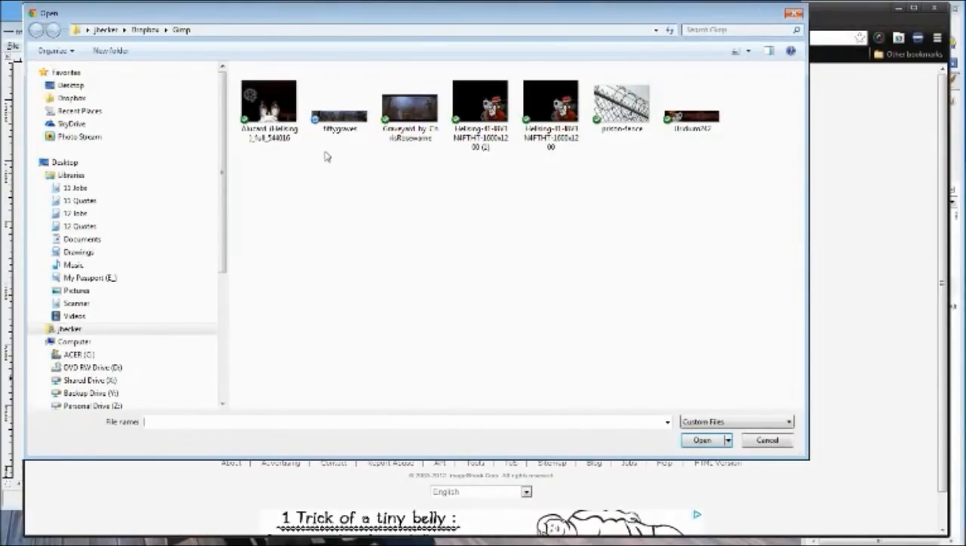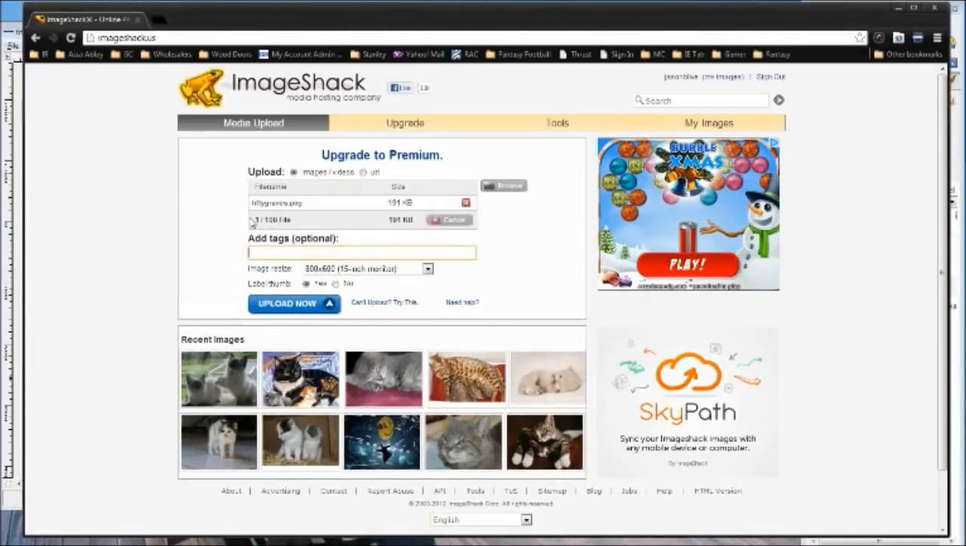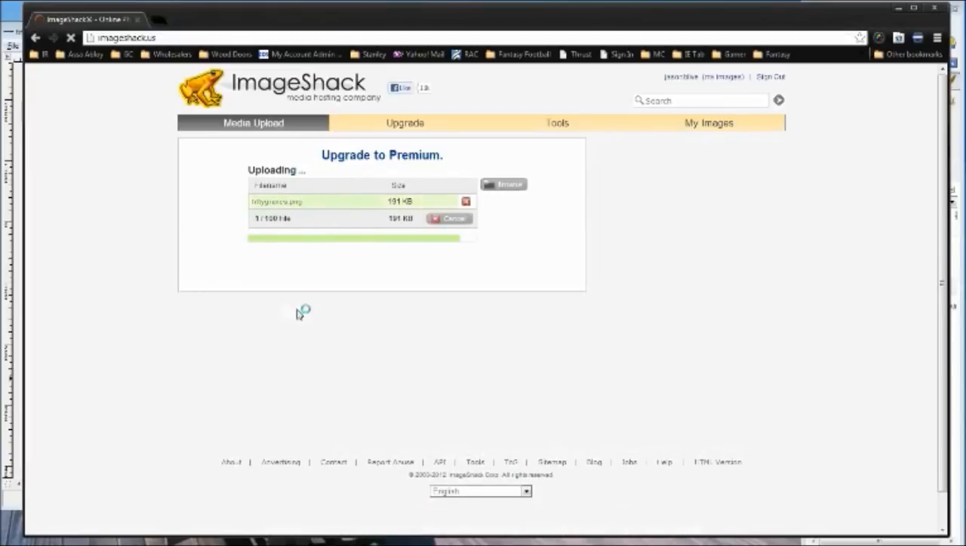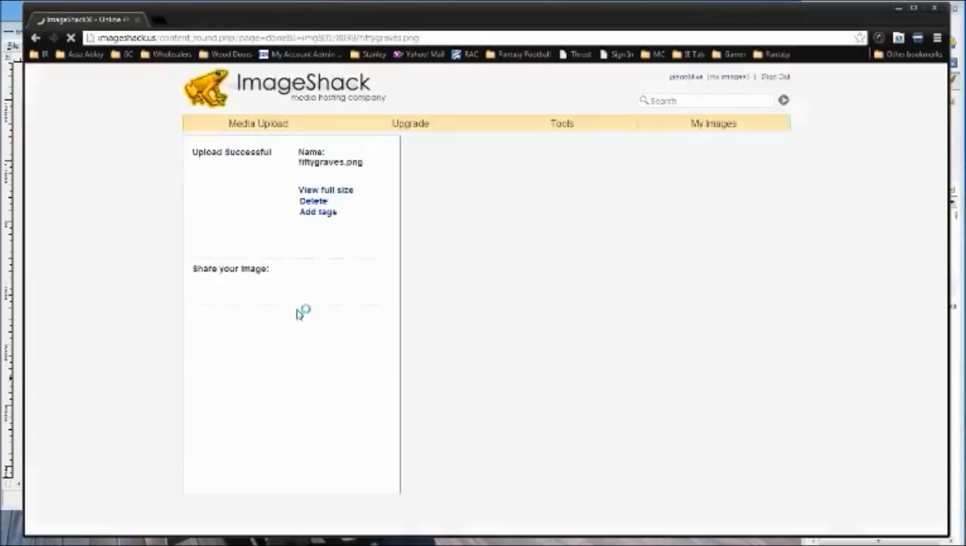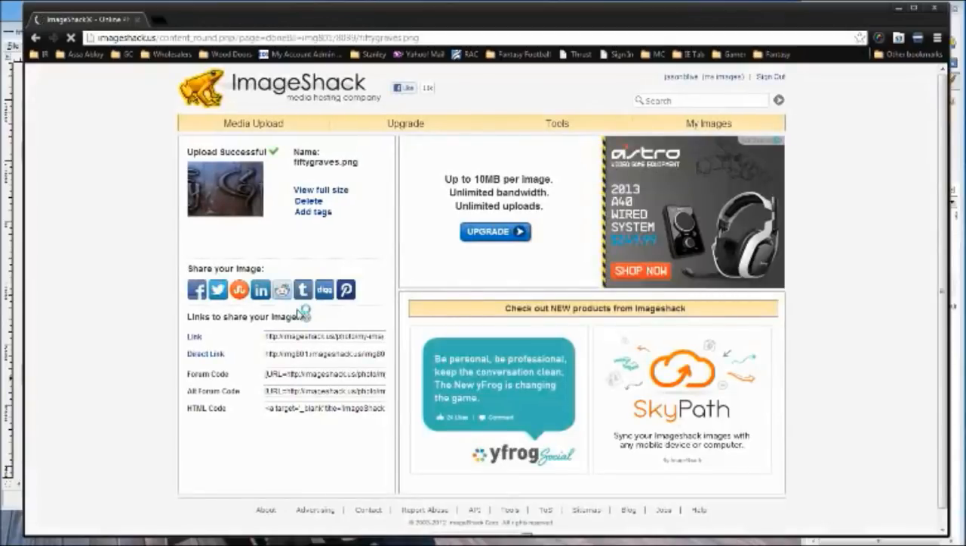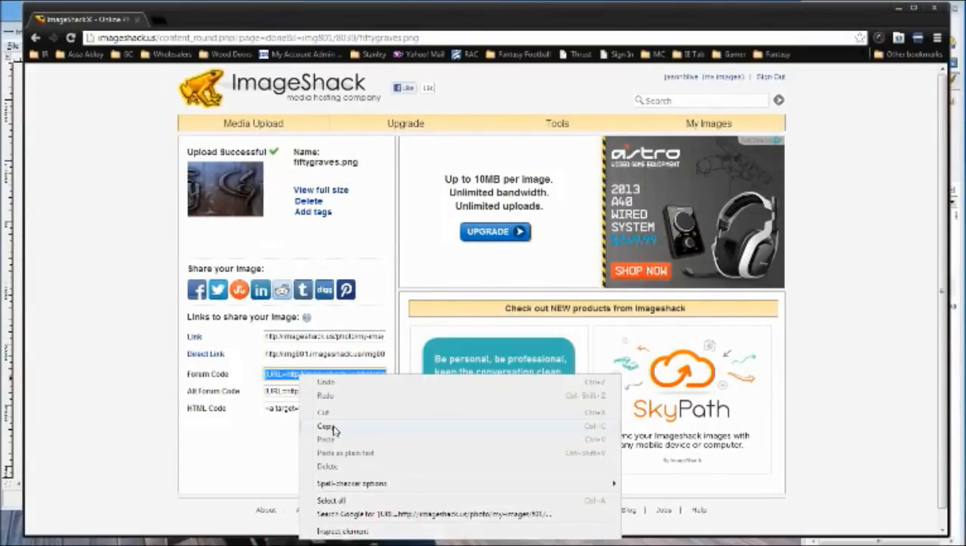So now we go in and find the signature that we just created, and we open it up. One thing, it asks you, you can change the size of it. We want to go to Do Not Resize. That's important. And we click on Upload, wait for it to get done, and it'll give you these different link options. You got link, you got direct link, you got forum code, alternate one, HTML code. We want forum code because it already has the URL code on it and all that.